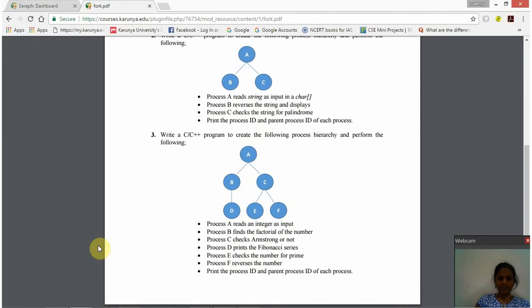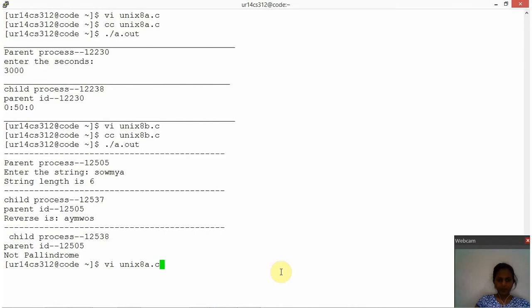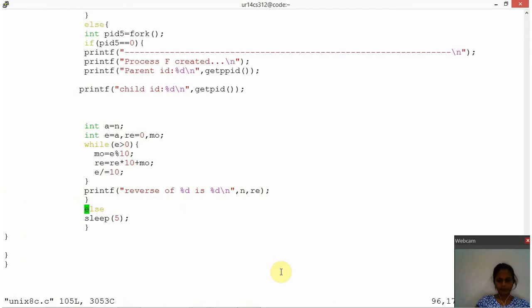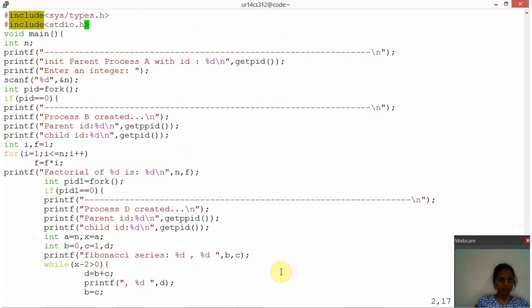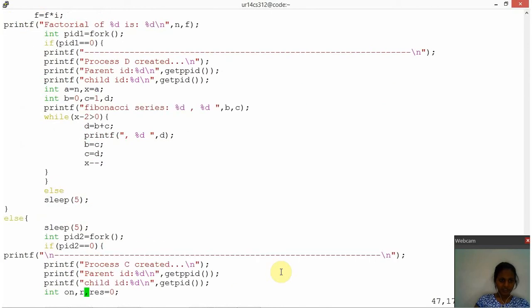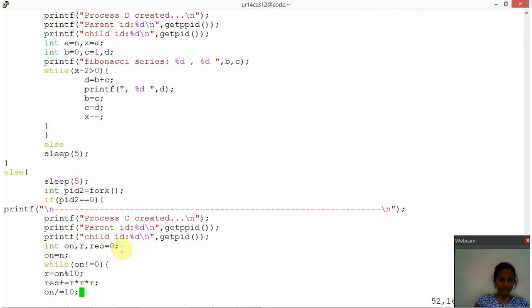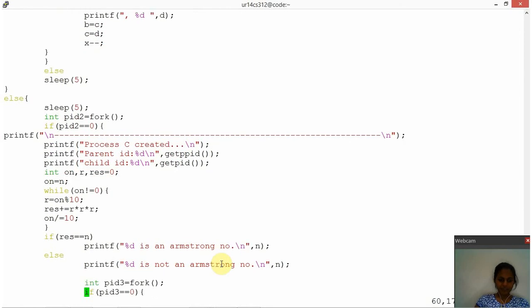So the next one we have is like this, I have to create a process tree, and I'm getting the integer value and printing it in all the processes. I'll just show you. Yeah, this is how you create a big tree. I'm getting the value over here, and in the first I'm checking the factorial, and in the next child I'm checking for the Fibonacci series. These are the conditions you have, and in the next I'm checking whether it's an Armstrong number or not.